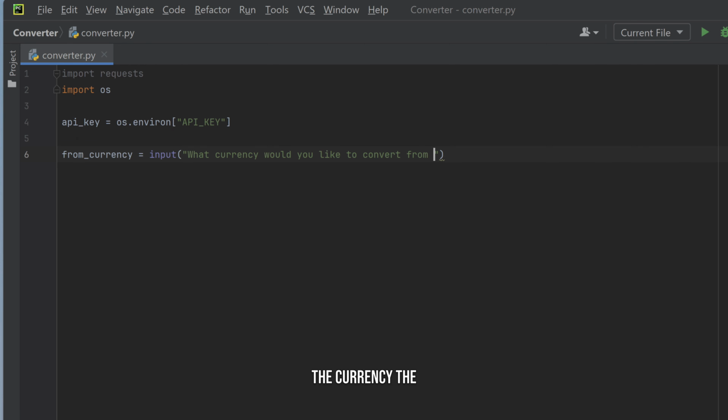First, we'll get the currency the user's converting from. Next, we'll get the currency the user's converting to. These will be currency codes. We won't do any error checking on this.